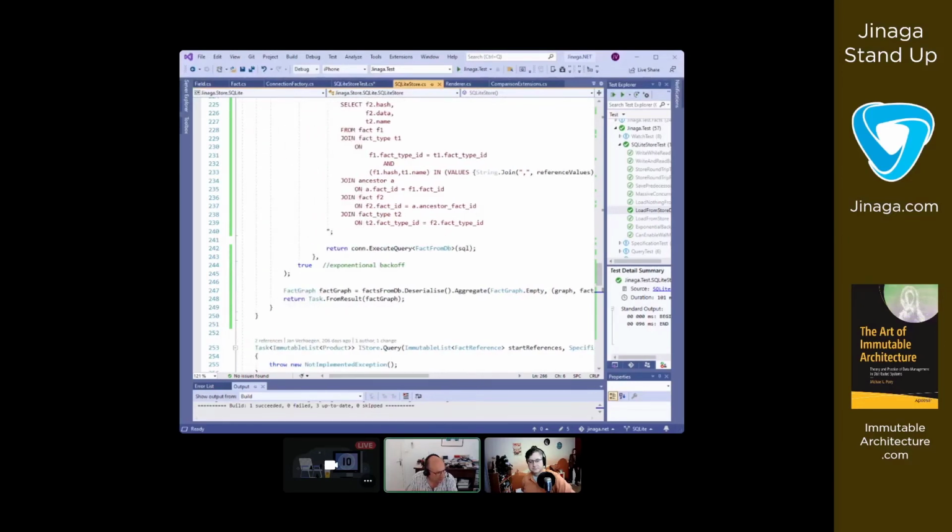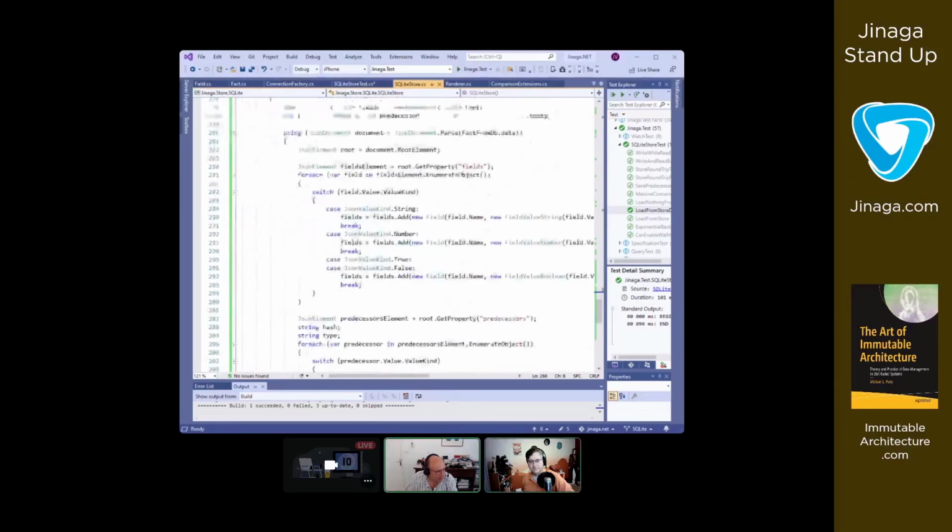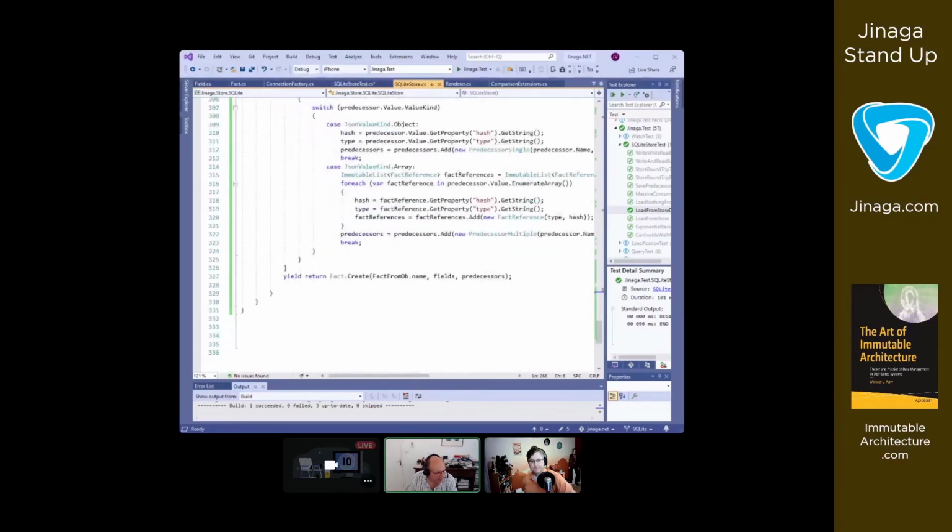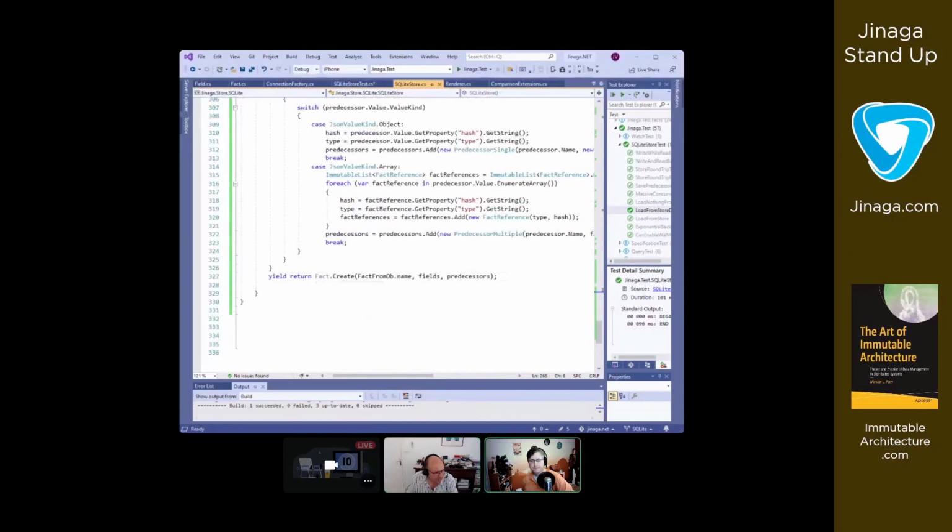Wait, no, that's in the deserialization here. I'm creating a fact here. The problem is this fact.create is the only public method on the fact class, but it calculates the hash itself. Is that what we want?